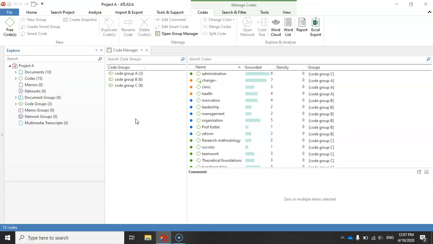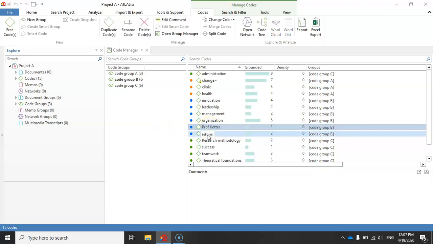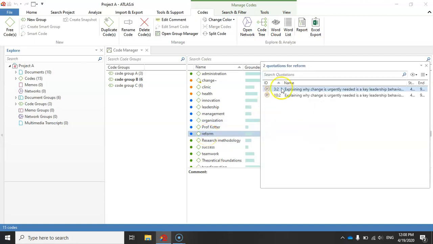So we start with merging codes. To merge two codes, you can simply select those codes. For example, Prof Cutter and Reform. I would like to merge these two codes. One of them has one quotation and the other one has two quotations. Before merging these two, I prefer to show you the quotations. So double click on this.